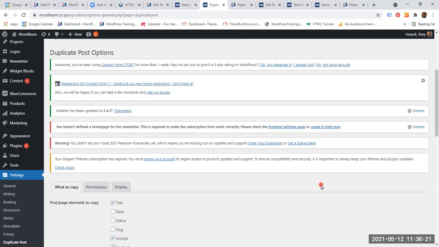So for plugins that you don't need, you can do one of two things. One is you can disable them, right, as I have done, or you can delete them.